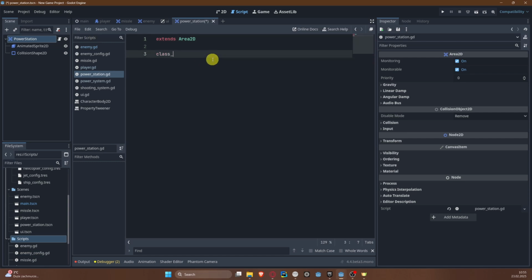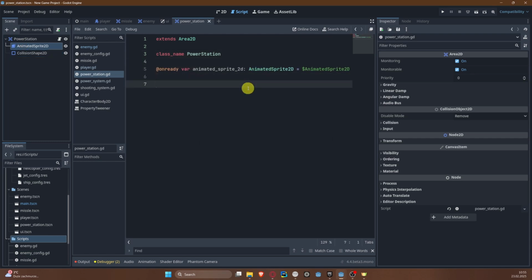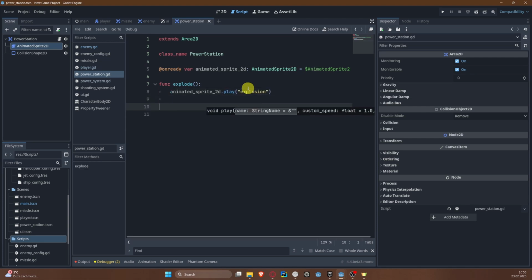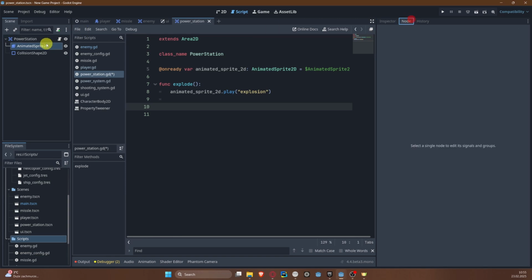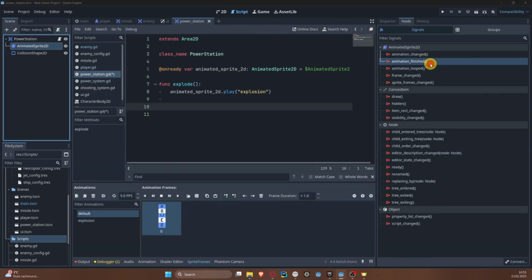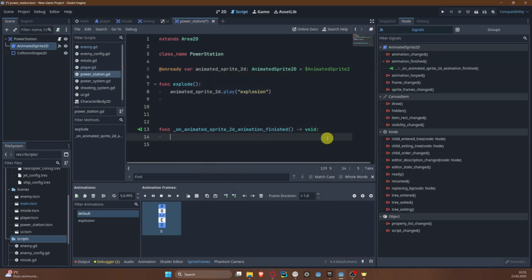Okay. As always, define this as PowerStation. And we need to provide some information here. Let's grab the reference to AnimatedSprite2D. Okay, we have this in already. Let's see. We will need the explode function because it will be able to explode, and we'll just play explode. What else do we need? We might need to listen to the finish of that animation. So let's see, animation finished. And again, we just need to queue_free here.